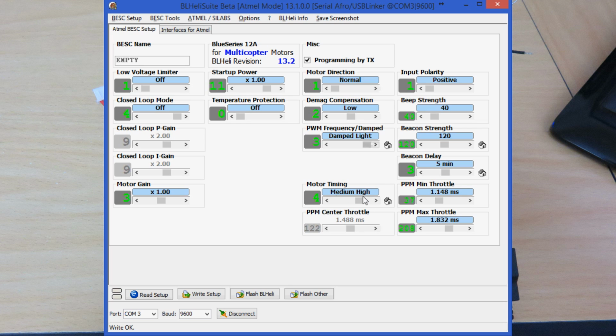The next thing I like to do is the motor timing. I like to put this on medium high, as it gives a nice quick throttle response and a noticeable increase in power as well over the default setting. You can run this on medium and medium low if you want to get a little bit more flight time out and a little bit less power out of the motors. So if you're just starting out, I probably suggest medium low or medium for starting off and get a feel for that.